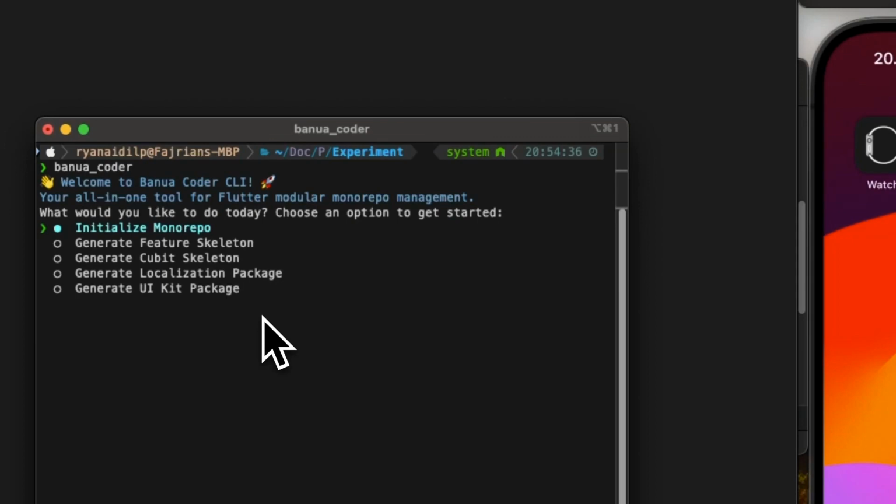First, initialize monorepo. We use this to initialize a monorepo. Then generate feature skeleton. This is to generate a feature skeleton. Next, generate cubit or bloc skeleton, which is still a work in progress, so there's no brick yet. It's still being worked on. Then generate localization package. And lastly, generate the UI kit package.